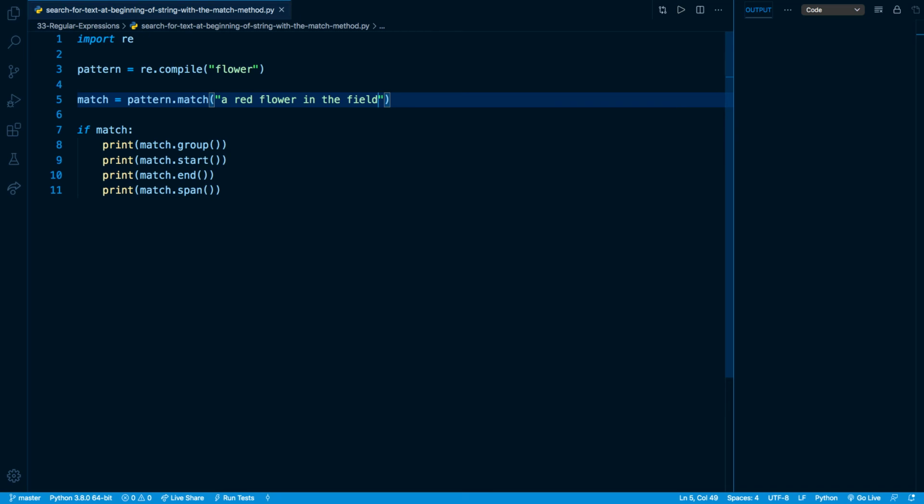All right, that's the entire difference. We build up a regular expression pattern using compile. That pattern object has a variety of search methods. One of them is search, which looks for the pattern anywhere in the string passed in as the argument. And the second one we took a look at here is match, which looks for the pattern only at the beginning of the string that's passed in as an argument. In this case, it was "a red flower in the field".